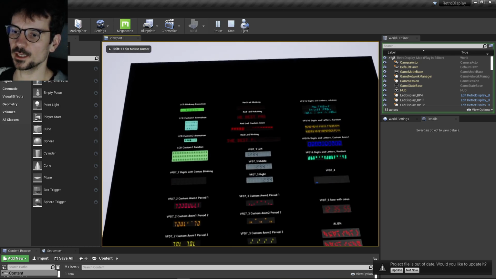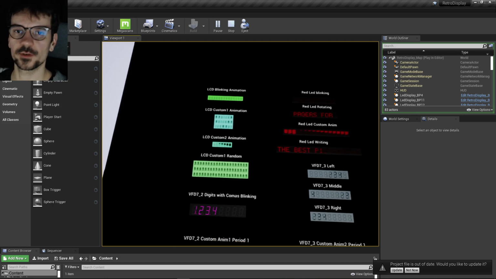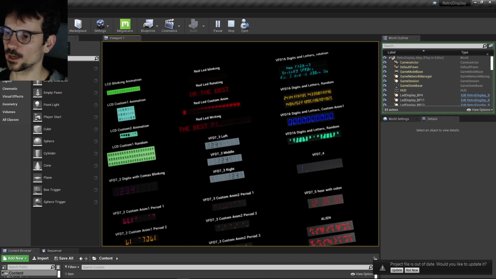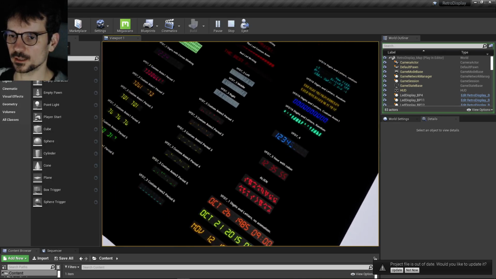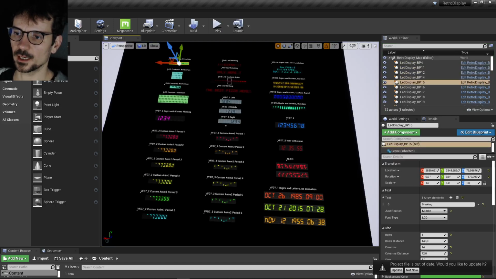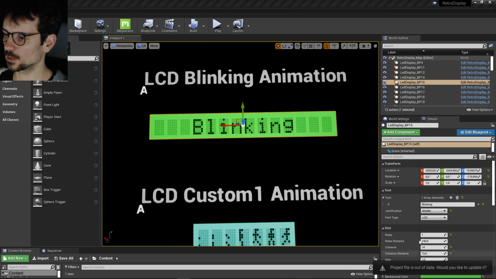And as you can see, here you have a lot of different styles of old school display with animations, digits, letters, and so on. Okay, so let's start. Here I'm going to show you what you can set up here.